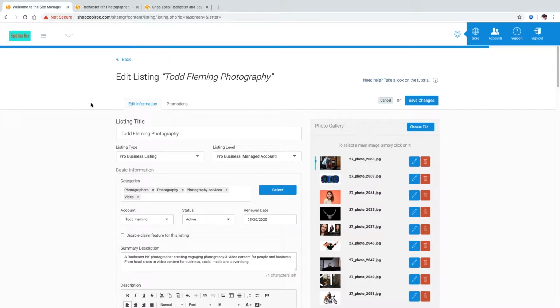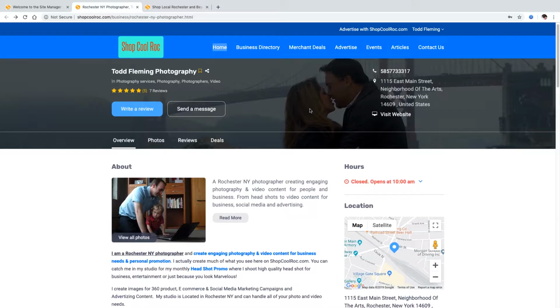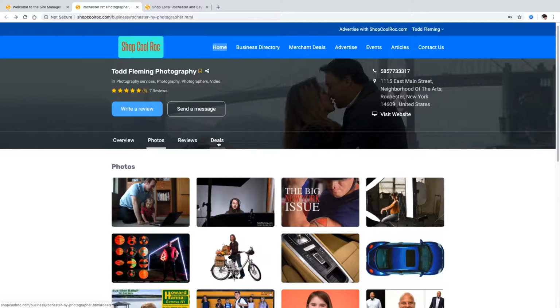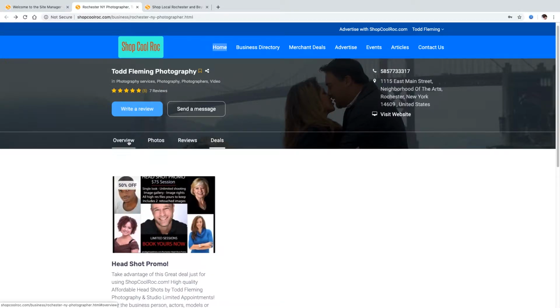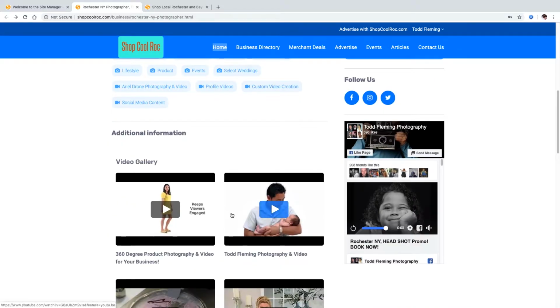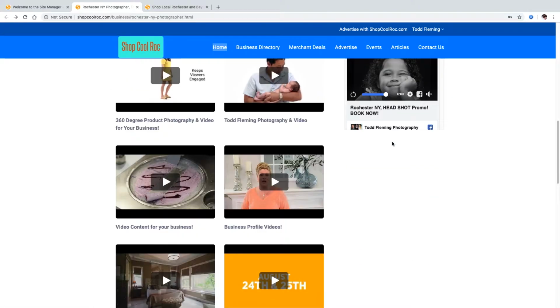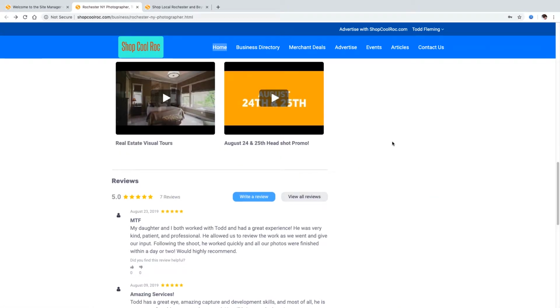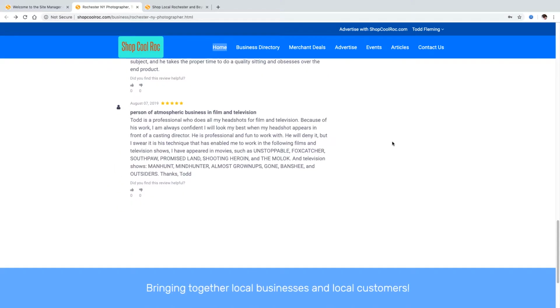In this short period of time, if you have all your images ready and video links and things like that, you can have this done in 35, 40 minutes, hour tops. And this is the result once again. Your photos, any deals that you might want to add, your map, your features, your videos, all of your social media, and your reviews show up here at the bottom.